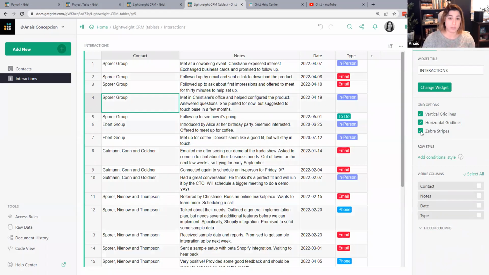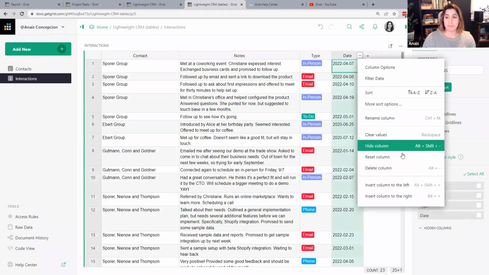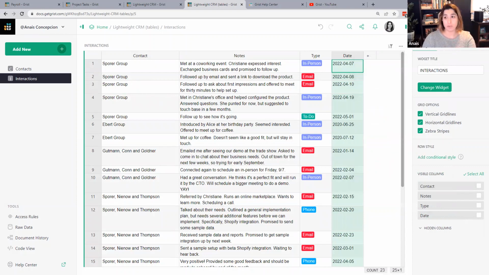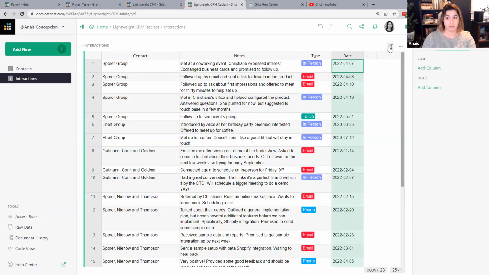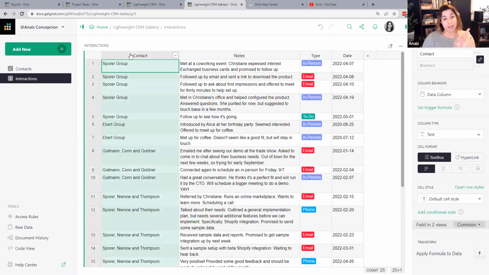For example, maybe you want zebra stripes, which makes it easier to see. There's a quick and dirty way to hide and unhide columns. You could also do it by right-clicking and going to hide columns. There's also a keyboard shortcut. There are sort and filters here for the table. You can also do it at the widget level. But in column is where you set a particular column's type. Is it text? Is it numeric? A date? Here we want to relate each record to a contact.